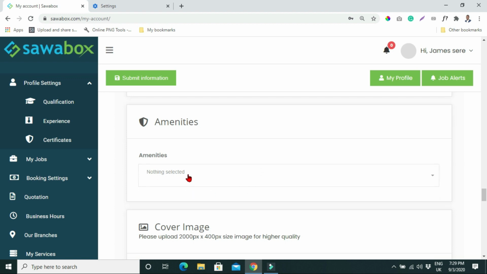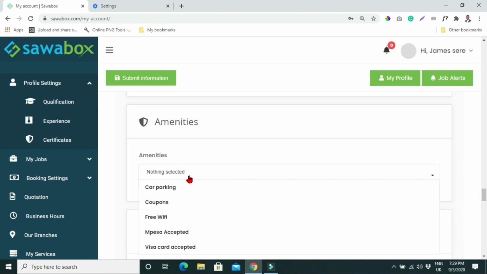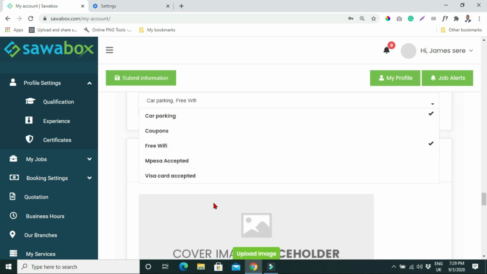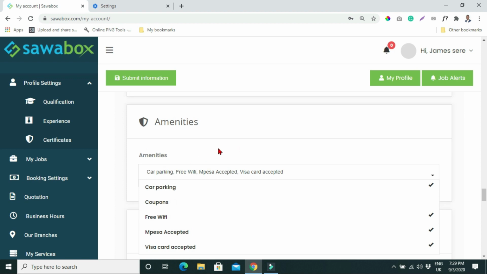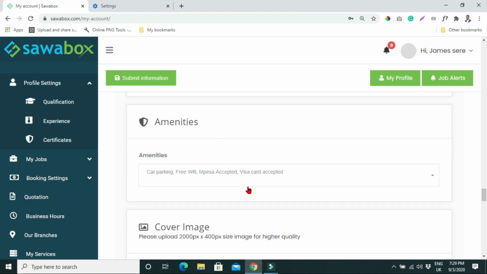Amenities, these are other features that you offer on top of your service. So you can choose from the available options. Maybe you offer parking, maybe there is free Wi-Fi when we visit your shop. Maybe you accept M-Pesa, you accept Visa card. Yeah, so with all that, we can move on.